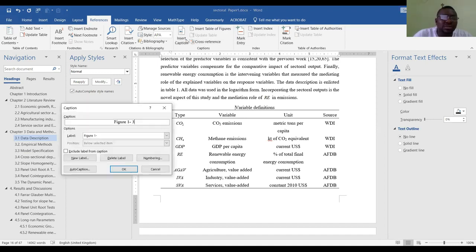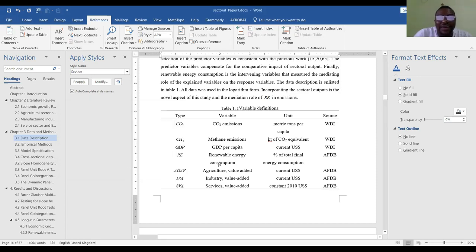insert caption. And then, no, we are not dealing with figures again. So we scroll down, we go to the label and scroll down and go to table, okay? Table. Because I did it the other time, the tables are already there. So we could have created a new one if we don't want it this way, table. So we just say, okay.